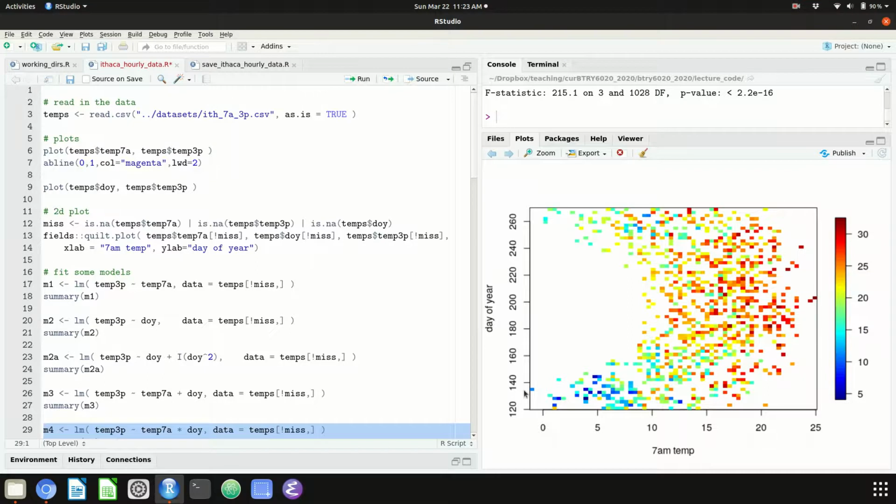So for this day of year, there is an effect of 7 a.m. temperature. The 3 p.m. temperature increases with 7 a.m. temperature. That's what you see as you move along this axis. And it's a pretty strong effect, meaning that cold 7 a.m. temperatures correspond to cold 3 p.m. temperatures and hot 7 a.m. temperatures correspond to hot 3 p.m. temperatures. But the effect is actually weaker in later days of the year.